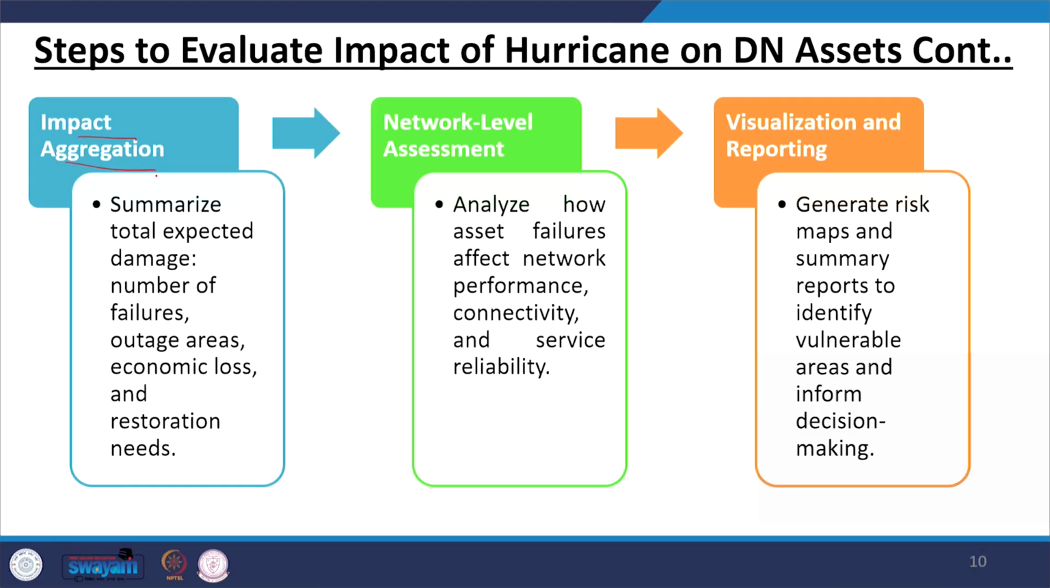Now, impact aggregation. So, you got multiple scenarios, summarize the total expected damage. The same thing we did for probabilistic OPF. You have to take the expected value of all the scenarios: number of failures, outage areas, economic loss and restoration needs. Okay. Then you do the network level assessment. You got for each and every component what the economic loss is, whether they are failing or not.